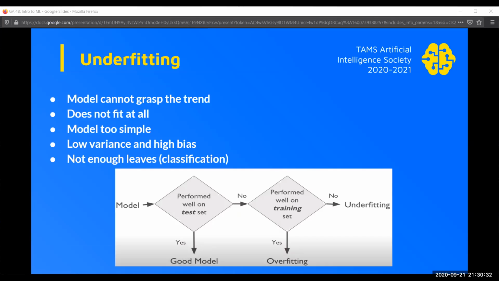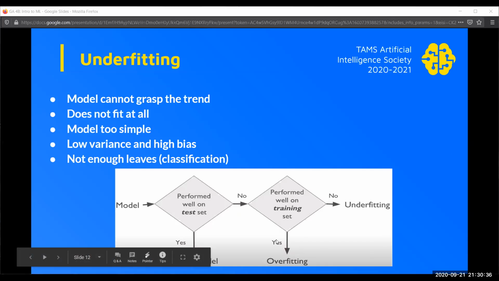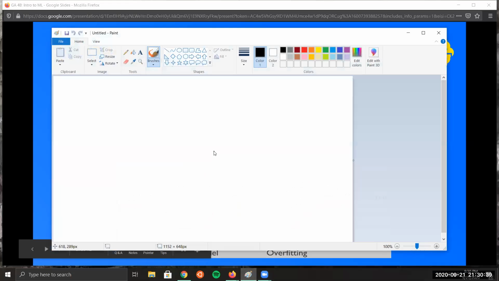Wait, okay. I am sharing just this Chrome tab, so let me just share my screen overall. Okay, can you guys see the MS Paint thing? Hopefully. Yeah. Yes. Okay, cool.